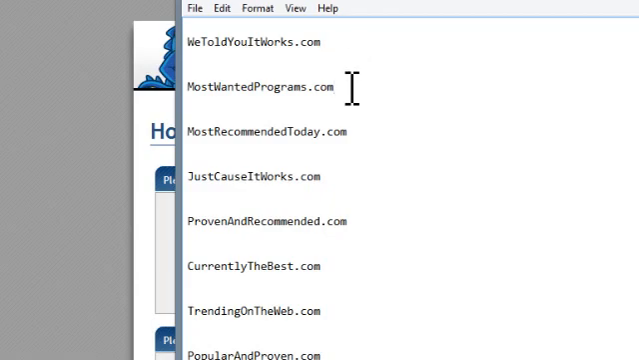MostWantedPrograms.com still works the same. MostWantedPrograms.com/makemoney. MostWantedPrograms.com/fatloss. This will make the visitor think that whatever website you're directing them to is one of the most wanted programs. Here we have MostRecommendedToday.com. So we could have MostRecommendedToday.com/makemoney, MostRecommendedToday.com/loseweight. So this will make the viewer understand that these are great products that you're showing them no matter what category it is. So I'm going to go through the rest of them.